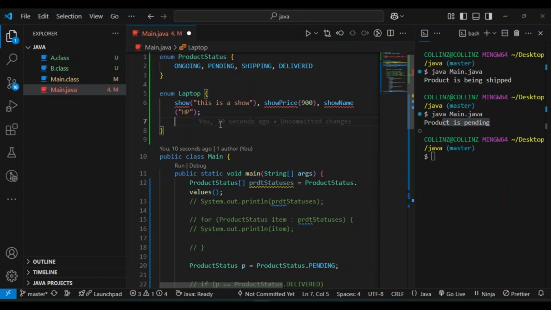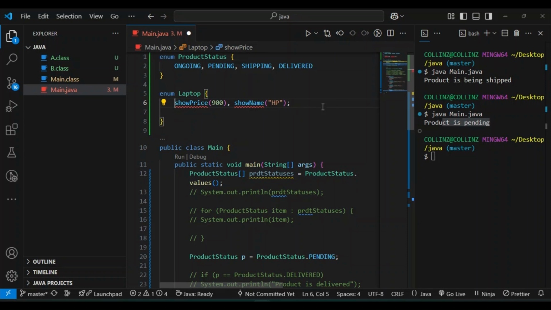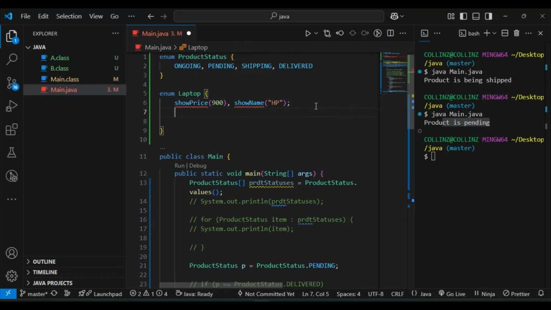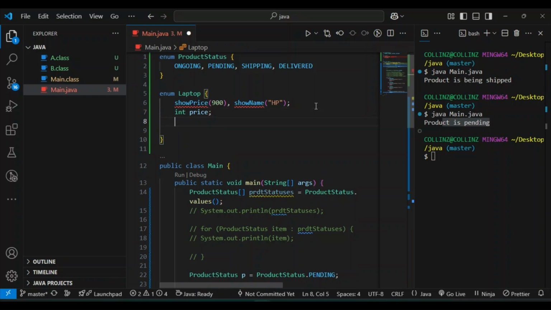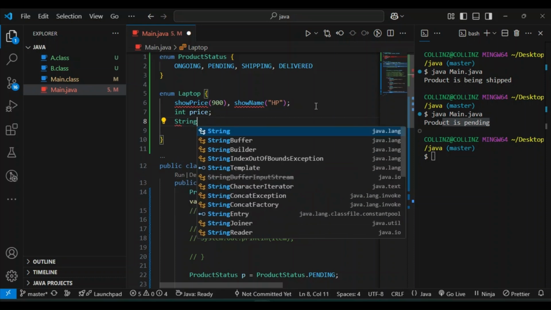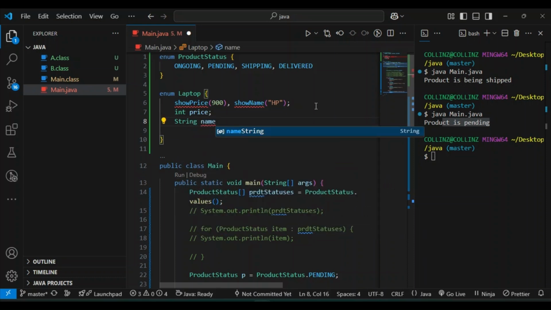So the first variable I'll create is, these are too much. I can first remove this. I can remain with two, the show price and the show name. So the first one would be the price, which is an integer. The second one is the name, which is a string.